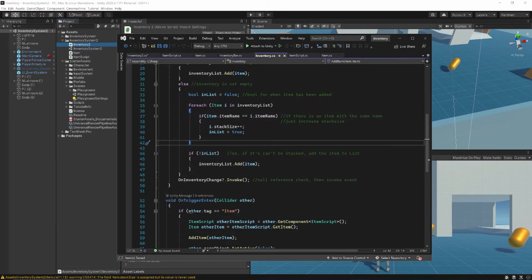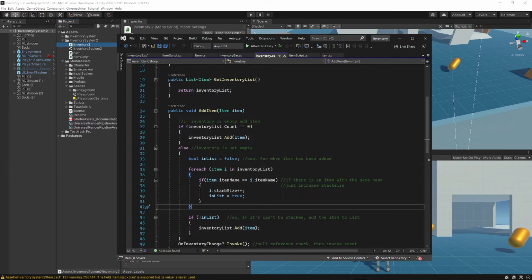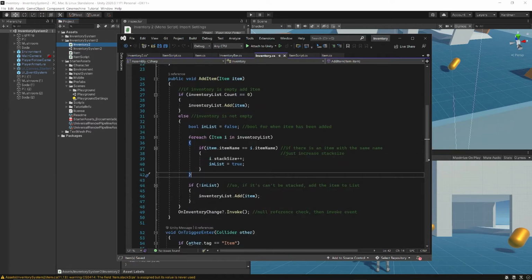And now we need to check. So we ran through the list to check to see if we could stack it. And if it's not in the list, that means we can't stack it. So we should just add it as an item. Instead of increasing the stack size, we just add it as an item. And this is so in case maybe we have another item before it, and this item that we're adding is like the second item. So that makes sense. So if it's not already in the list, we're going to add it.